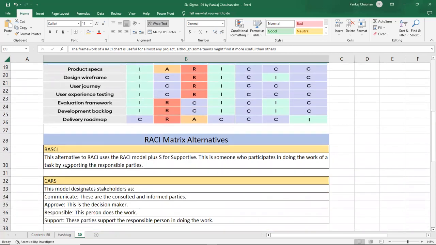This is an alternative to RACI, used as a RACI model, plus S, which stands for supportive. So what is the role the people will play in support? This is someone who participates in doing the work of a task by supporting the responsible parties.